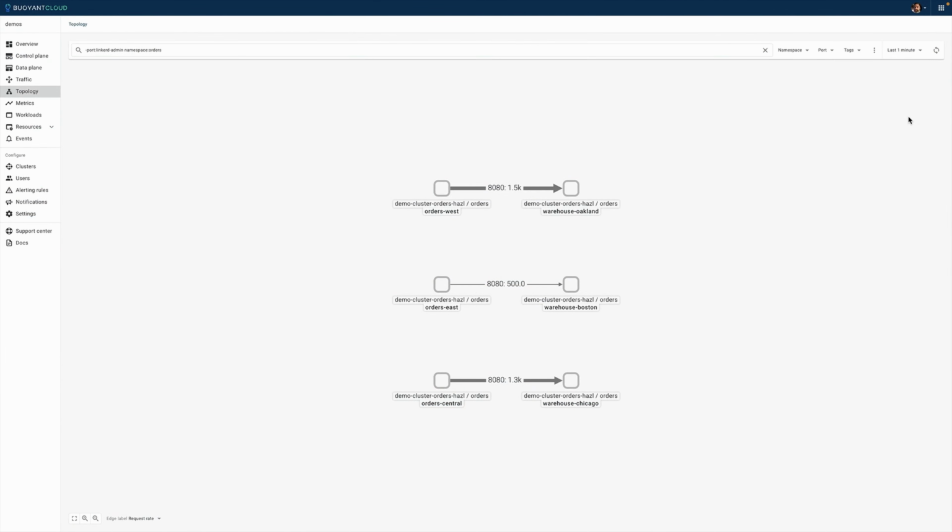And if we take a look at Buoyant Cloud, we can see things have returned to the normal state that we had prior to introducing chaos. We've got the heaviest traffic in the west. We've got some pretty light traffic in the east, and central kind of sits right in the middle of those two. Everything's back in zone. Everything's the way we want it.